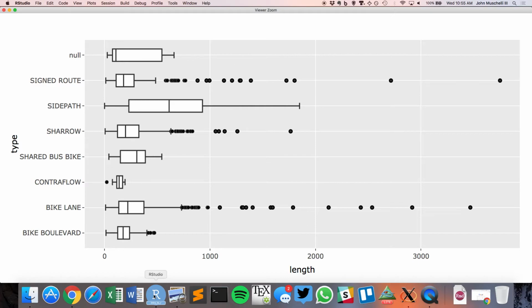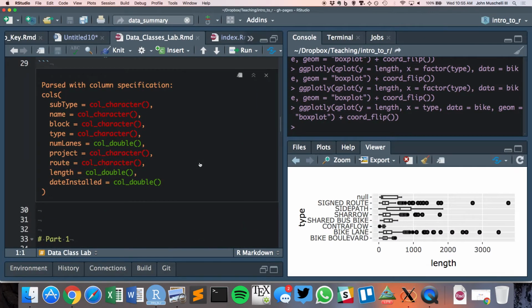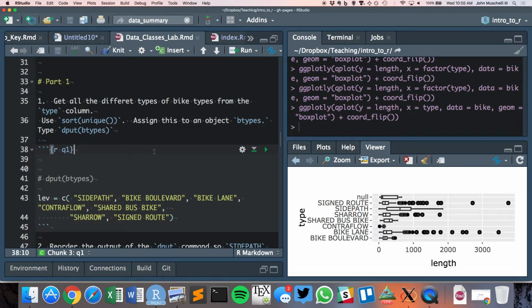I'm just going to go over this. Alright, so let's go over 1 and 2, and then we'll break it down for 3. So here's the deal. Data's loaded up. So get all the different bike types from the type column. So again, we use sort unique. We didn't show you sort yet, but take a wild guess.